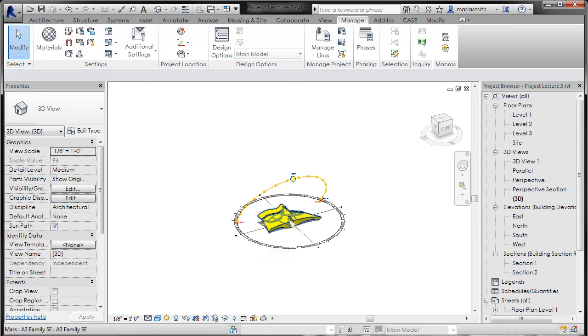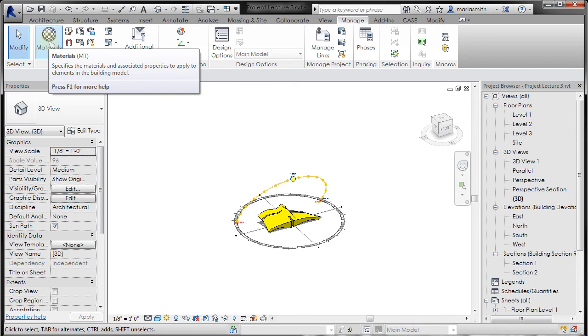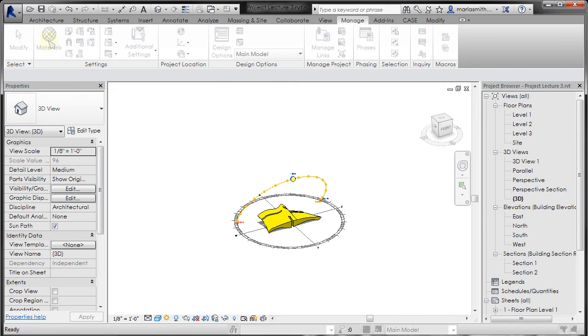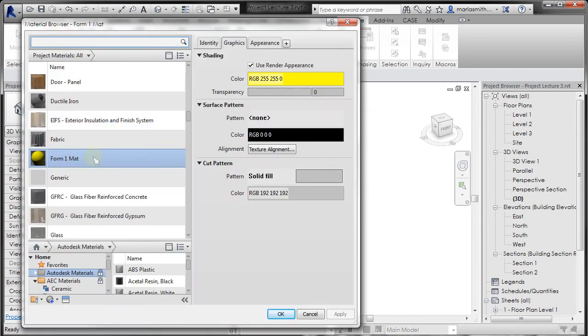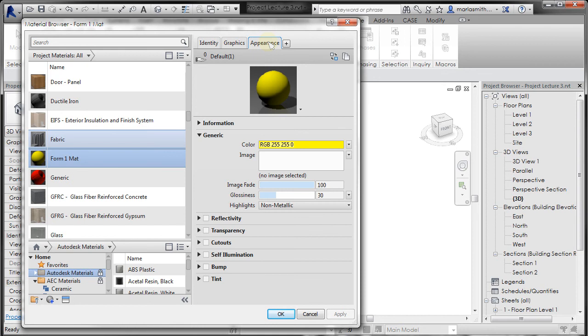Okay, so let's go back to the material and take a little bit closer look at the material dialog box. You can also get to your material dialog box by going to your Manage tab and Materials. So I'm just going to left click on that. And now that I know that I'm in the Form 1 matte material, I can just select it and alter it. So I'm going to go back to the appearance here, and I am going to replace this asset again.